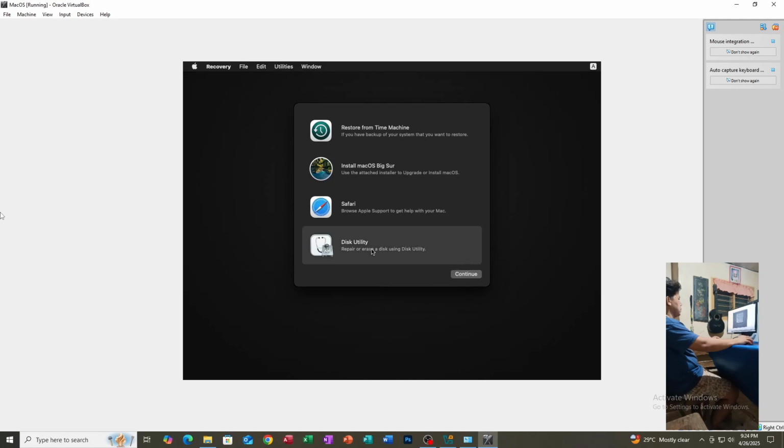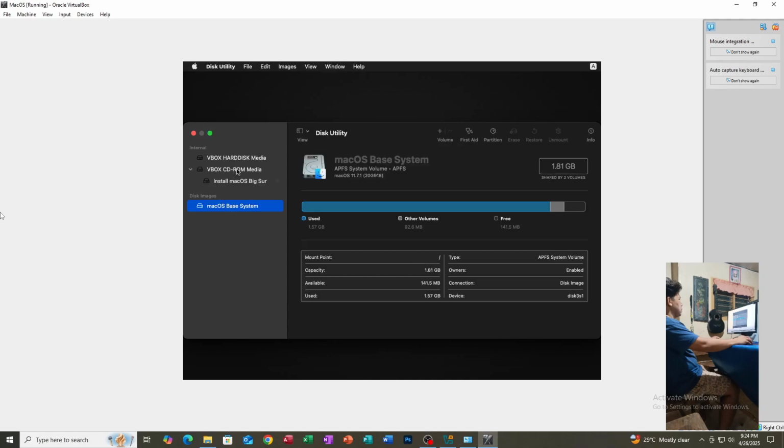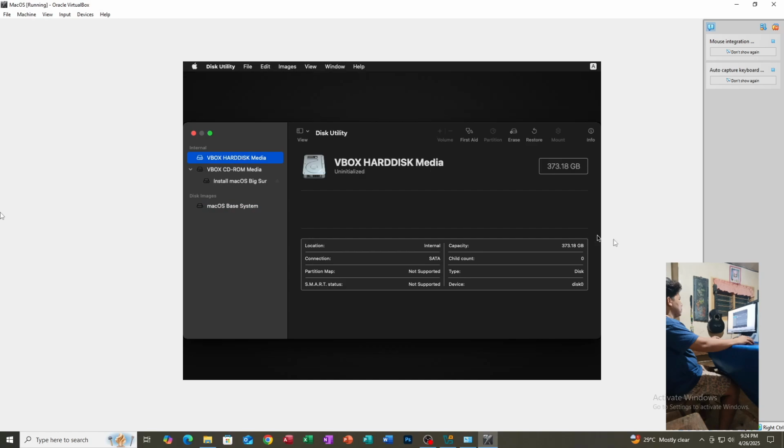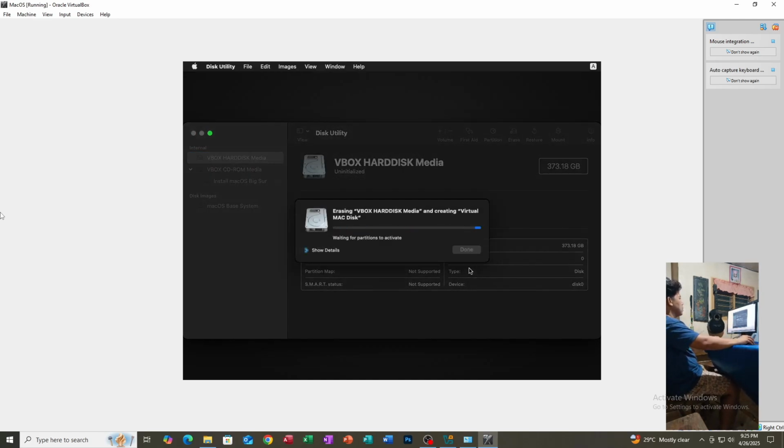Before installing macOS Big Sur, click this utility, then click Continue. Choose the VBox hard disk media, then click Erase. Rename the file name to Virtual Mac Disk, then click Erase. Then, after you click Erase, wait for it and click Done to continue.